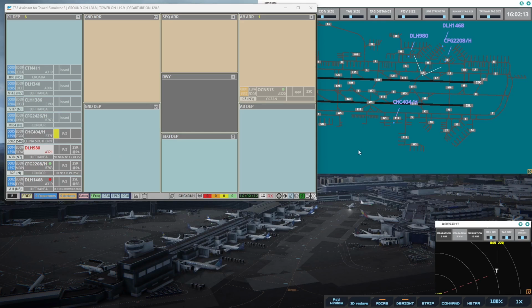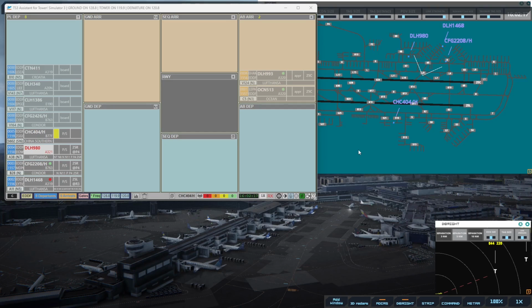Frankfurt ground, China Southern Cargo 404 Heavy with information kilo, requesting push and start. China Southern Cargo 404 Heavy, pushback approved, expect runway 25 left.